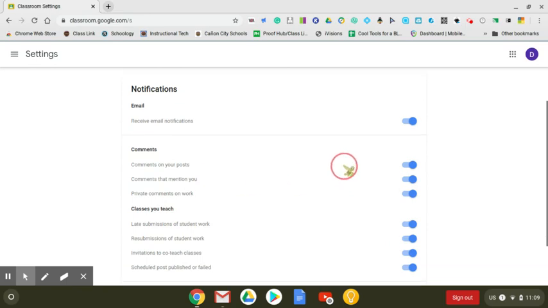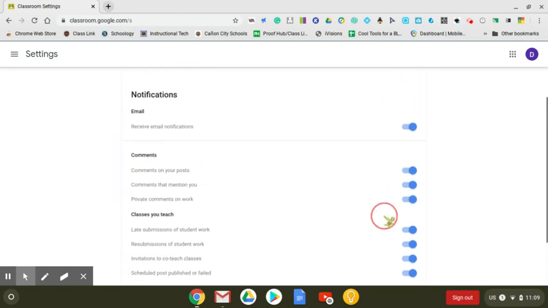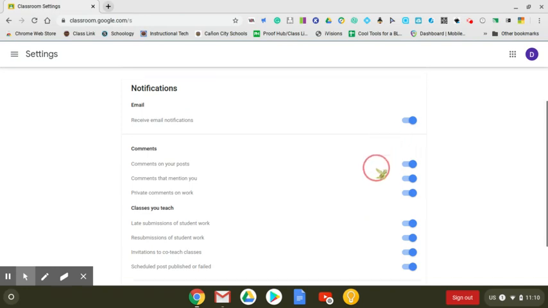Email notifications. So this is really, really important because if you have this turned on and everything turned on here, when you first create your class and have students start posting to assignments or posting comments, your email is going to become overrun with all kinds of notifications from Google Classroom. So, what I would suggest is it's good to have some email notifications. I would keep it turned on, but I would select underneath here what I want to see via email.